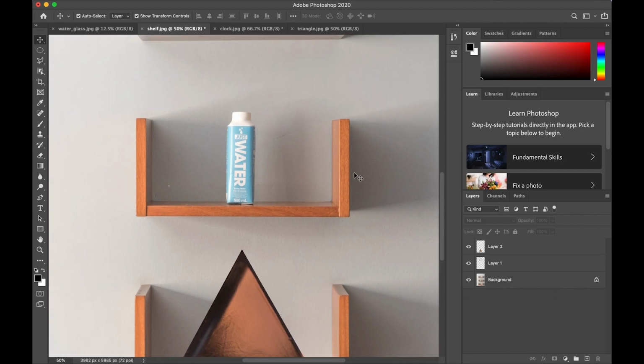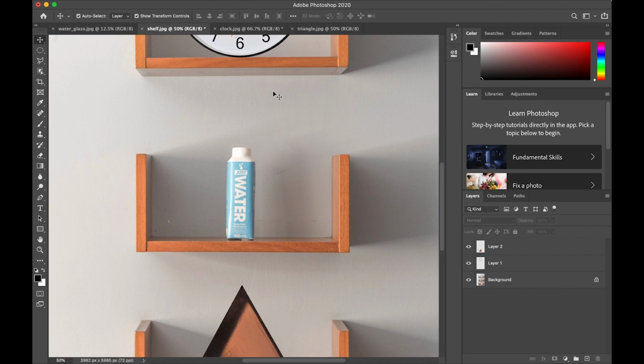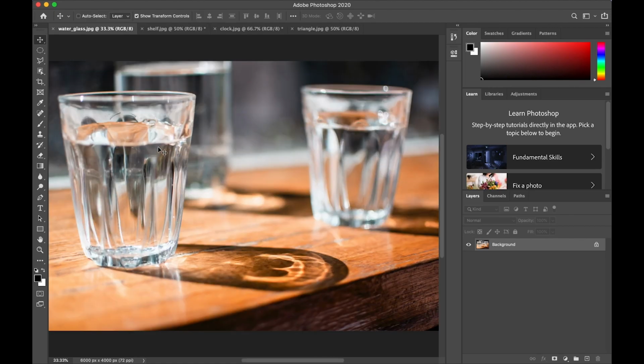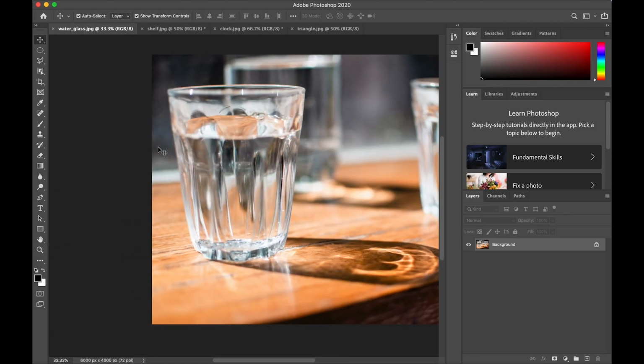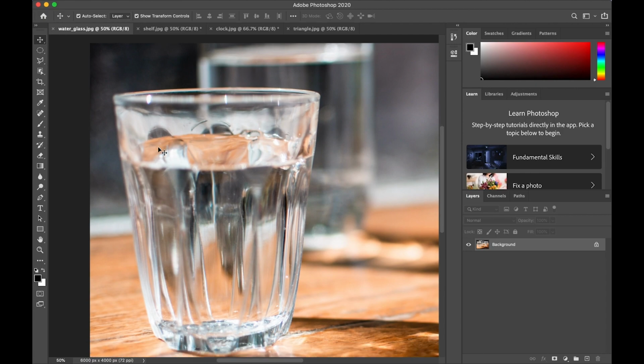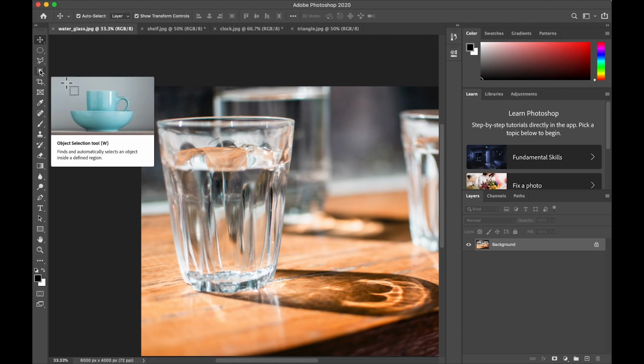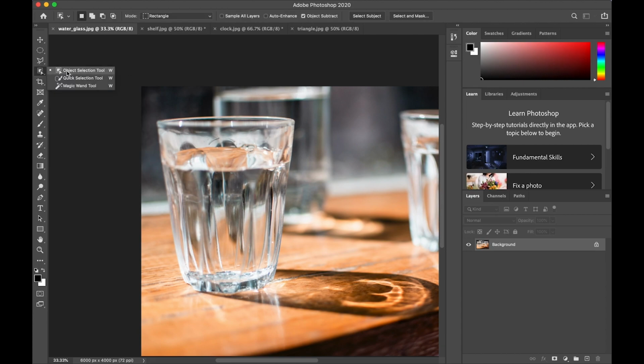Okay, for the last shelf, I'm going to put a glass of water next to this bottle of water. And if we look at the glass, it's a little more complicated to select it than it was to select the clock or the triangle. So we're going to use a different tool. Below the lasso, we have the Object Selection tool. So 2-finger tap and pick that one. Then you're going to draw a rectangle around your glass, and Photoshop's going to figure it out for you.